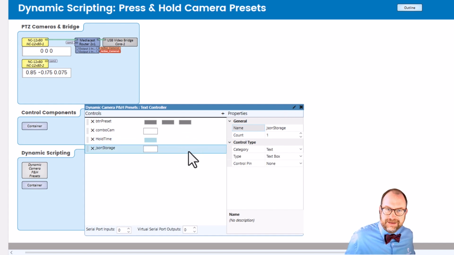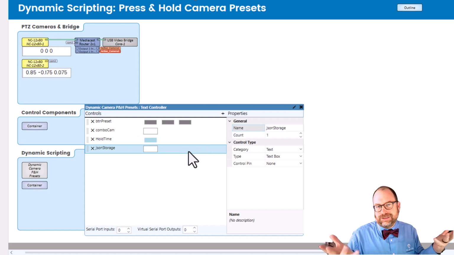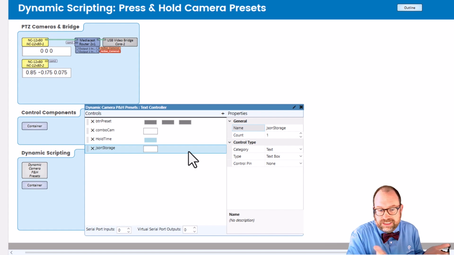And then lastly, I'm making use of a very special control here. It's called JSON storage. Now, it's called JSON storage because this is what I called it. It's just a text box. And we're going to do something special with that text box, and yes, it's associated with JSON.